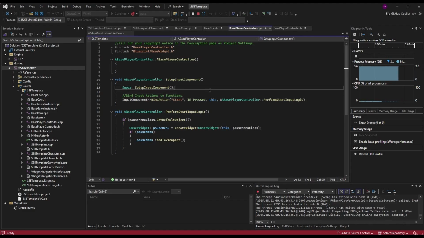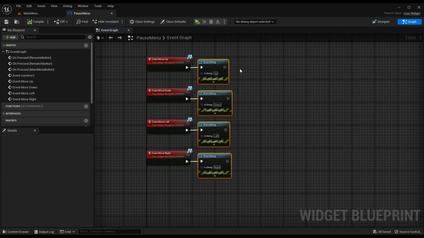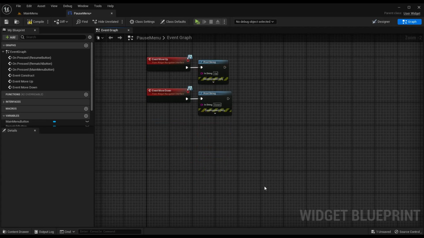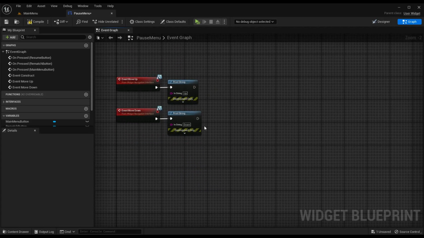That means we don't have to capture input on every widget. We can just capture it in the player controller and send it to the widget, and the widget will handle the behavior. So we could come into our pause menu and say we don't want to move left or move right on our pause menu right now, so I don't have to handle them in here.